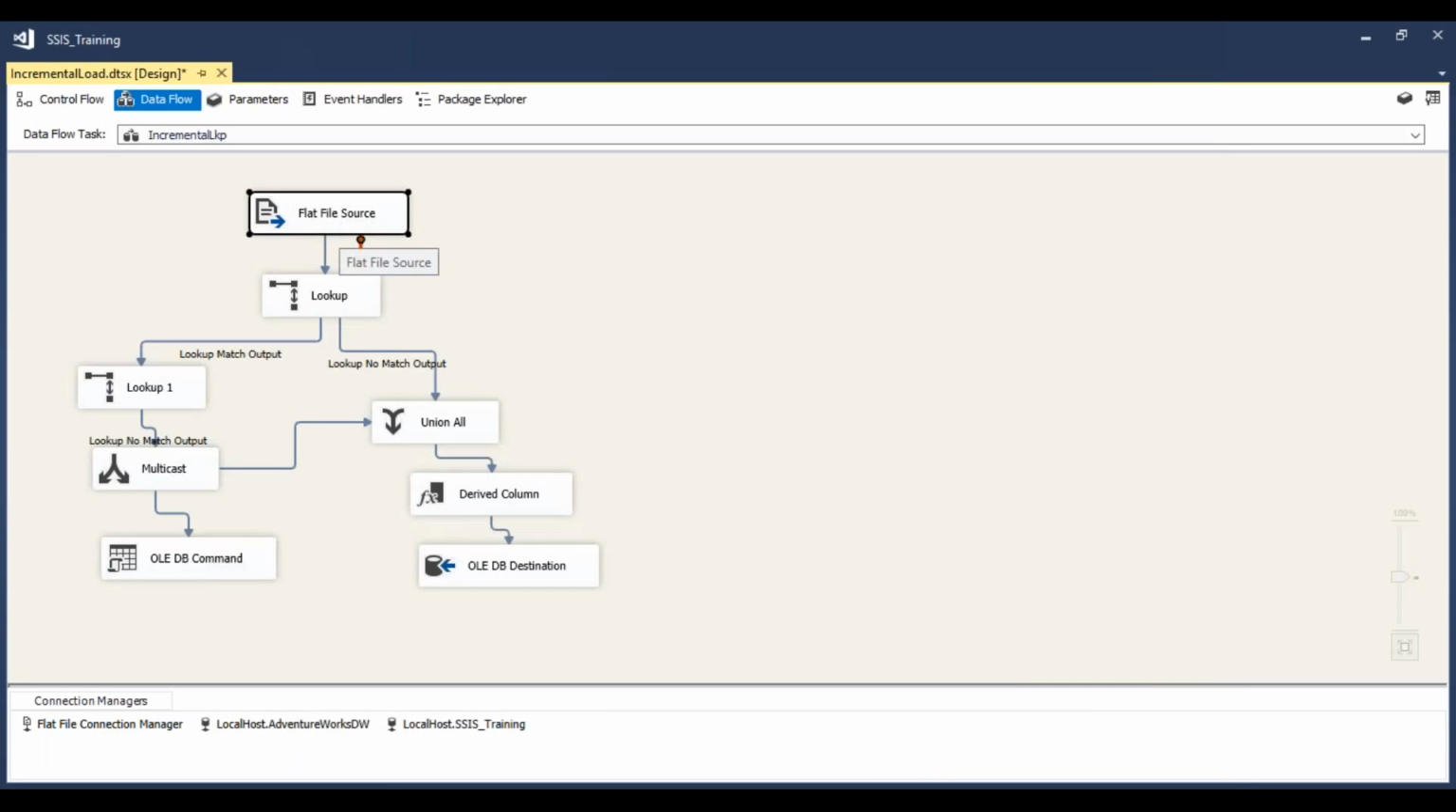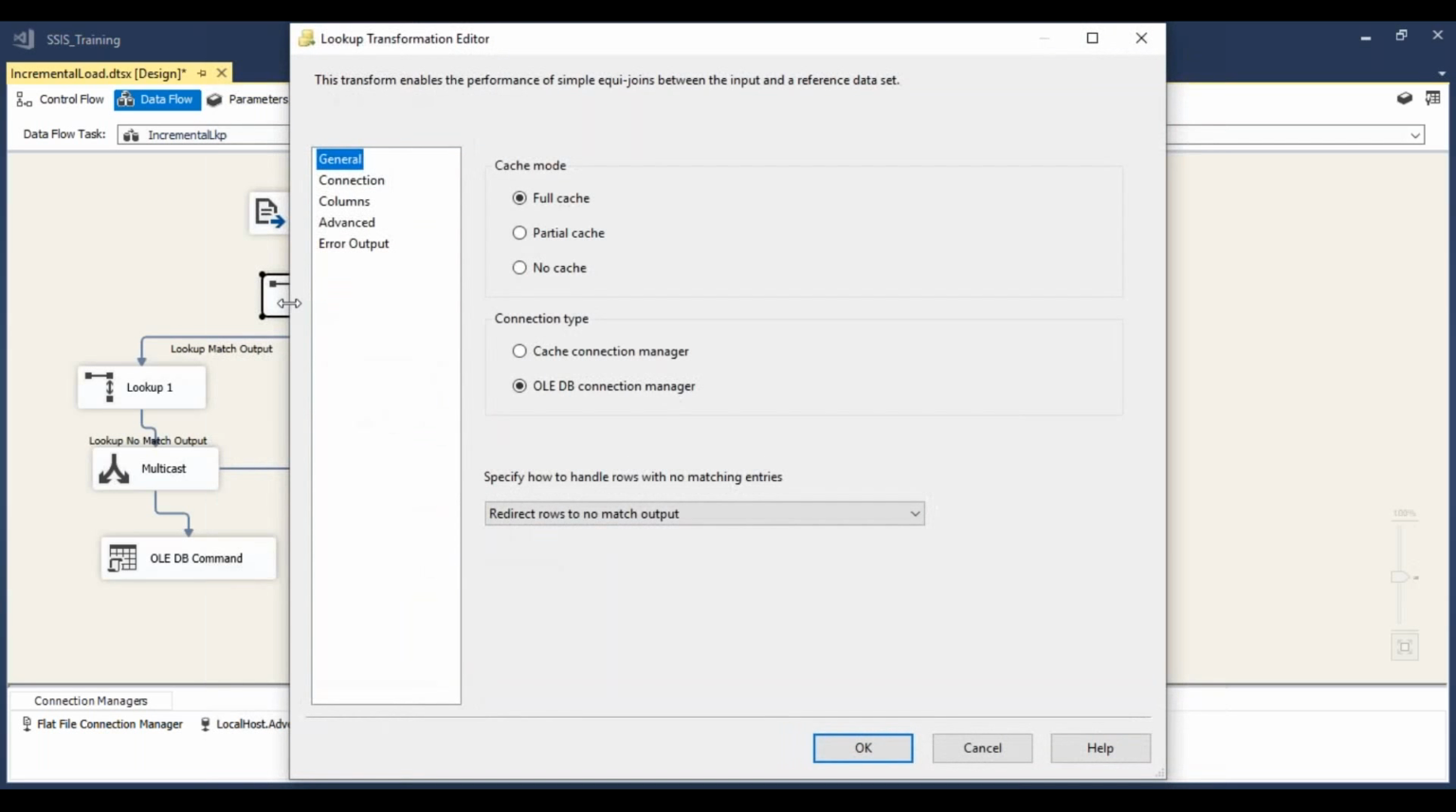This is my incoming source data, and then I'm going to perform a lookup against the dimension table to check which are the new records, which are the updated records, and which are the same records as earlier. So I've got a lookup transformation. I'm going to use full cache, which reads the entire data into memory and will be very fast.